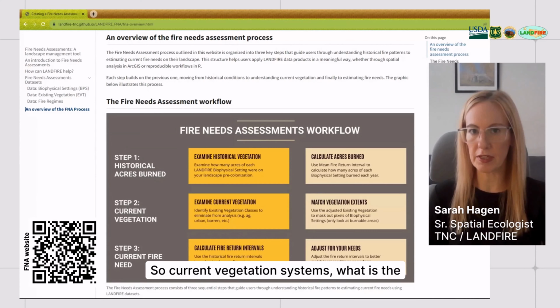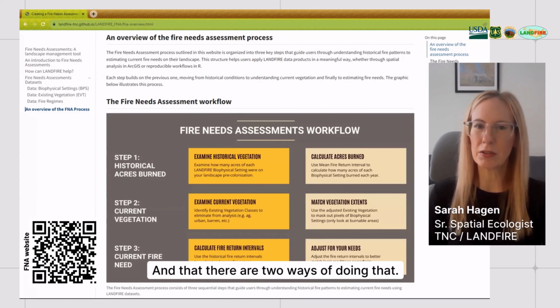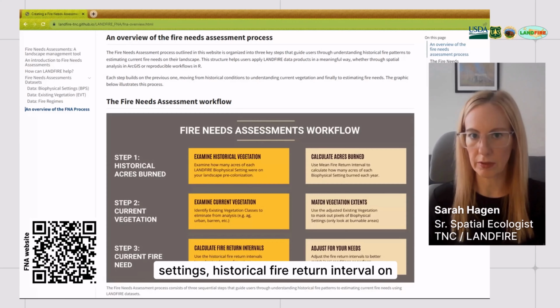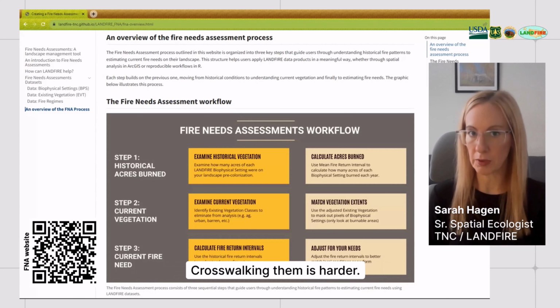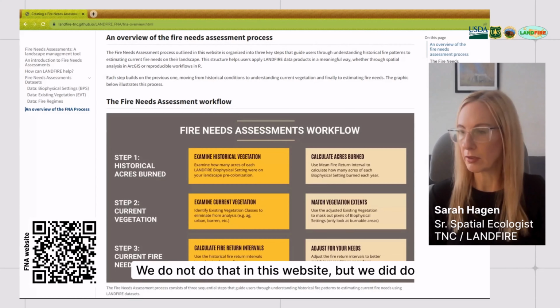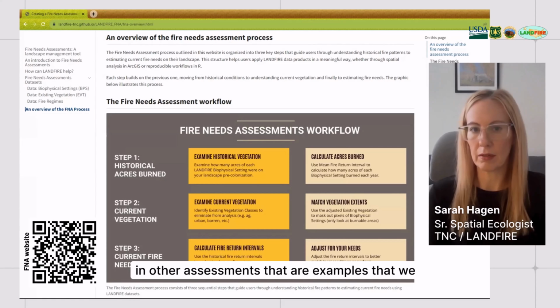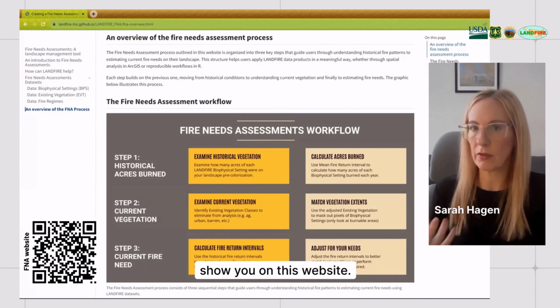So current vegetation systems, what is the historical fire return interval of the current vegetation system? And there are two ways of doing that. You can just use the underlying biophysical settings' historical fire return interval on current vegetation, or you can crosswalk them. Crosswalking them is harder. We do not do that in this website, but we did do it in other assessments that are examples that we show you on this website.